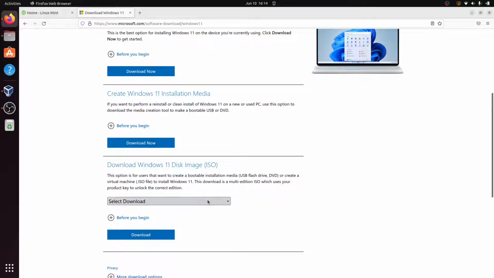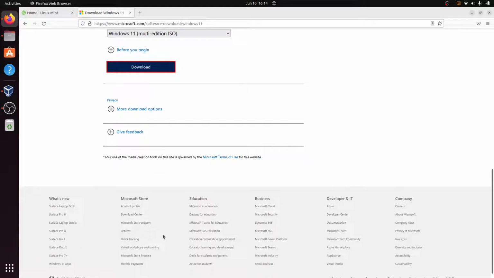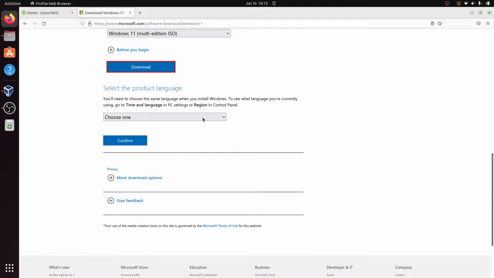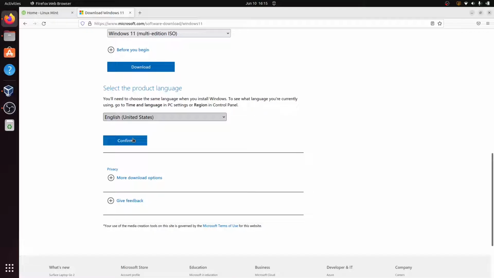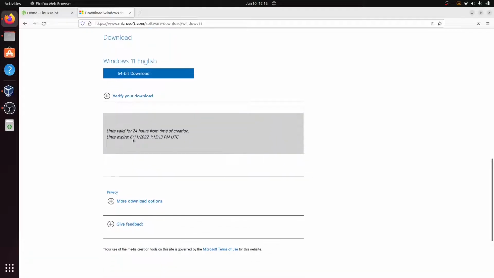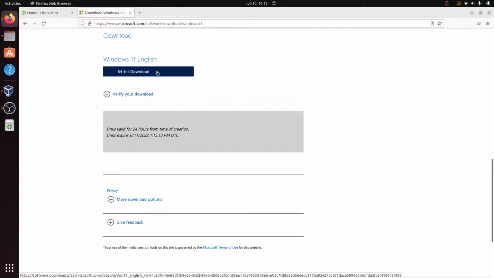So we need to select the download, which would be Windows 11, and then download. And we need to choose a language. And the download link is generated, and we can download the Windows ISO file from here. I already have both of the ISO files for Windows and for Linux Mint, so I'm not going to download them again. Let's get back to VirtualBox and create our new virtual machine.